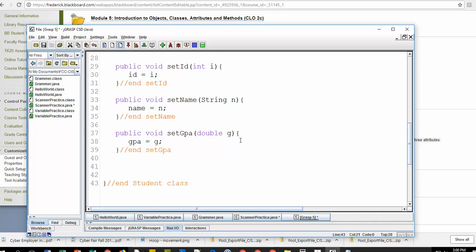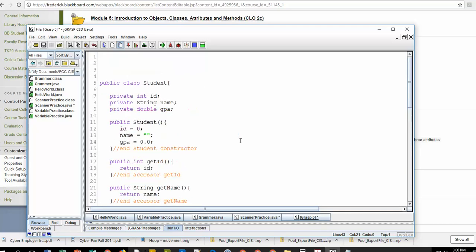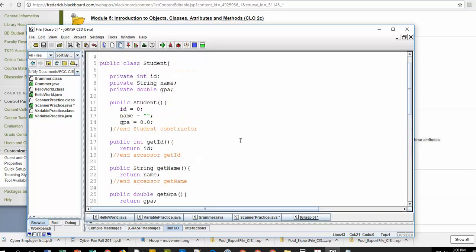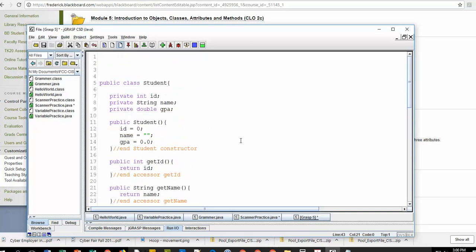Now there is something missing from this that we do not see here. Nowhere in this file do we see main. Nowhere do we see main. Why is that? Because main is the first thing that Java looks for. It says, hey, where's main? What's main tell me to do? We don't have main here because this is just a blueprint.